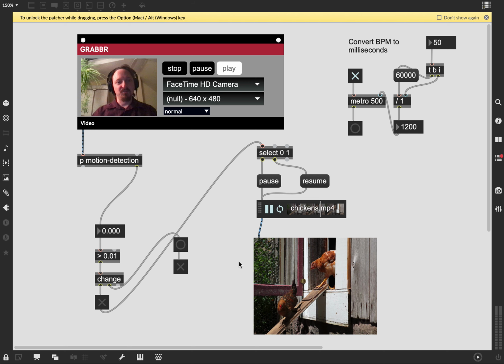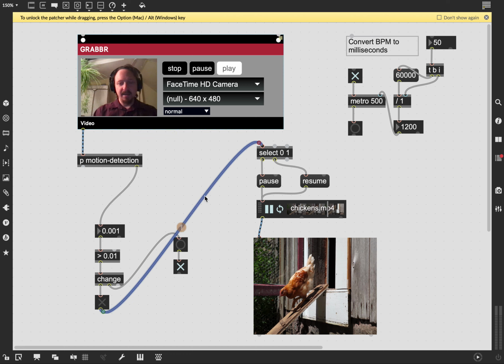What if I wanted to make this more like a toggle, right? Like one wave starts it, a next wave stops it, and then another third wave starts it again. This is slightly more complicated, but not overly so. If I look at the change object, the second outlet here is going to give me a 1 whenever I go from 0 to non-zero. So if I watch this bang in my toggle, when the toggle turns on, I get that bang. But when the toggle turns off, I don't get a bang, right? So it's just like detecting the rise of change.